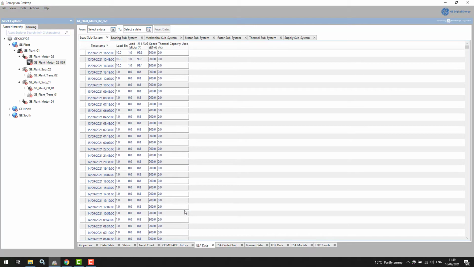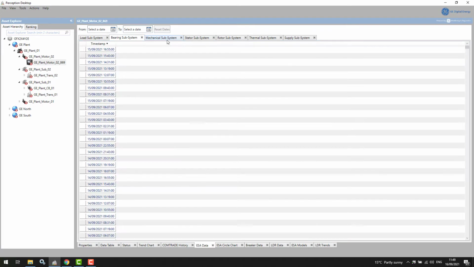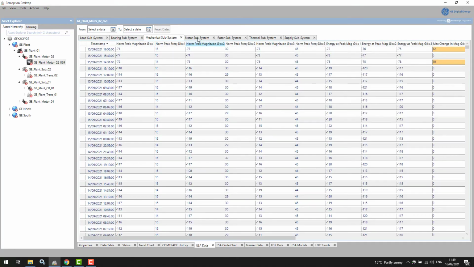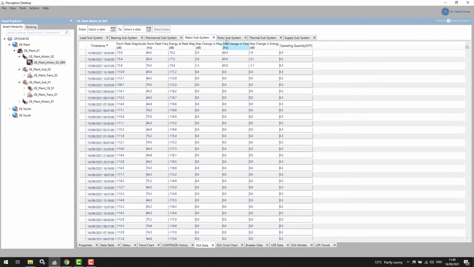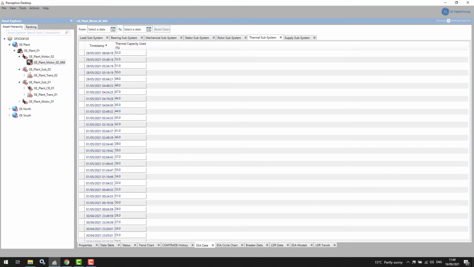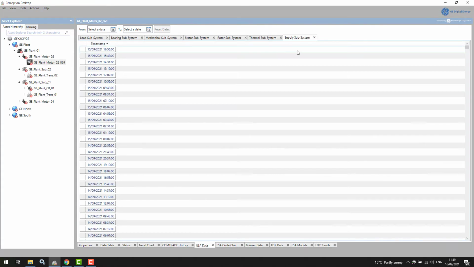The ESA data sheet is a predefined list of data points for looking at the different subsystems to be analyzed for the motor. So you can see we have dedicated sheets for the load subsystem, bearing subsystem, mechanical subsystem, stator subsystem, rotor subsystem, thermal subsystem, and supply subsystem.